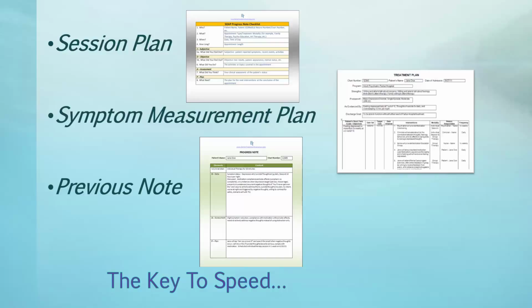Never mind doing any of this if it is a group note. Just have the group notes on hand for each patient when you're ready to write progress notes. Now let's begin starting with the session plan.